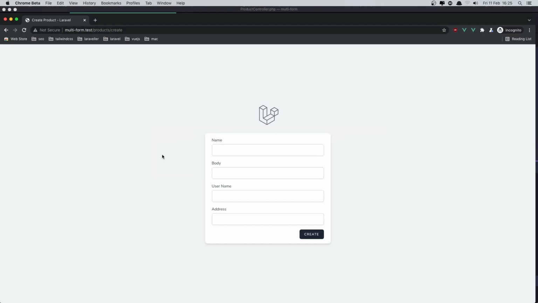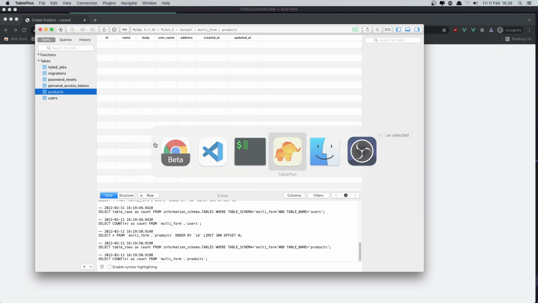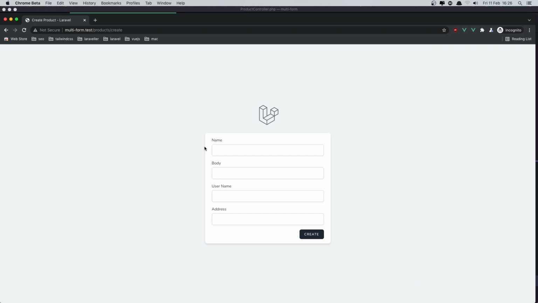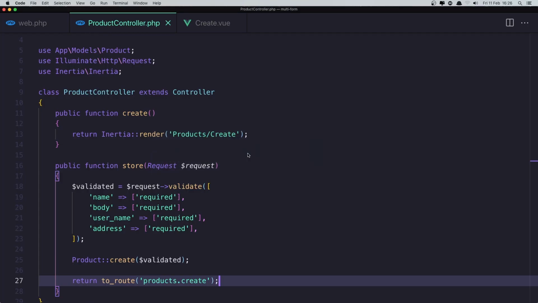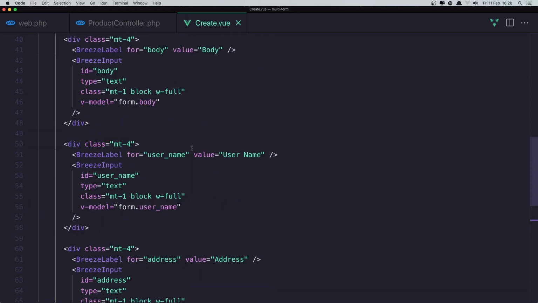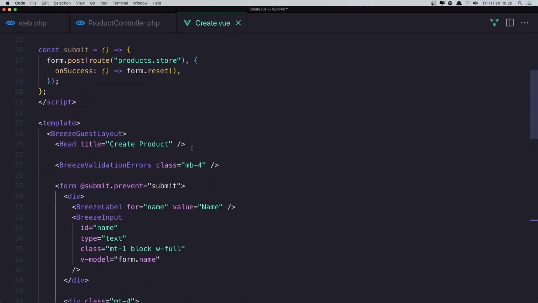And with that, if I come here and refresh and say test, hit create, and go to the database, refresh, we have the new product. That's okay. But we need to make changes here.